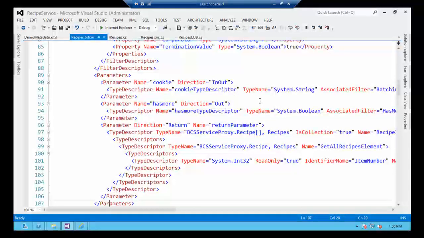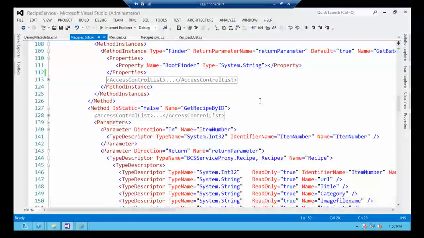Moving down just another page, at the top here you'll see this is where you actually give it the method is a finder and it has a property name of root finder. That's the magic sauce to tell it that it's the finder method to use. I'm going to make all of this code available as a little example of how to set up BCS for a search source, so you'll be able to come back to this later and see how it's all done. I'll pop over to my service implementation just quickly.